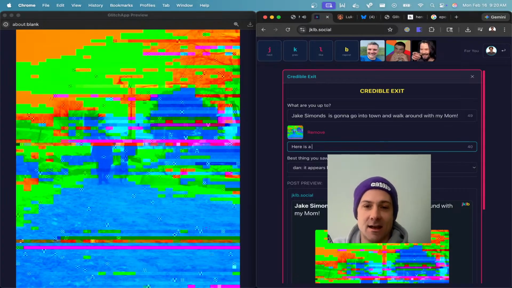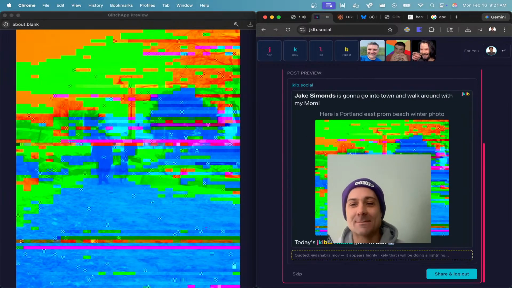Here is Portland East Prom Beach winter photo glitch. Oh, and you can't do that much. And then this makes an image.